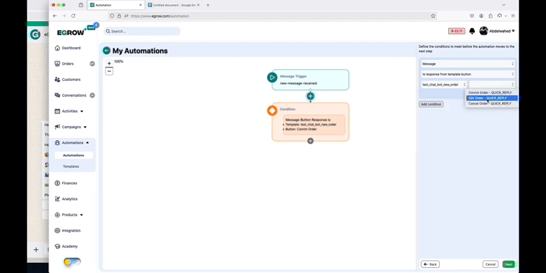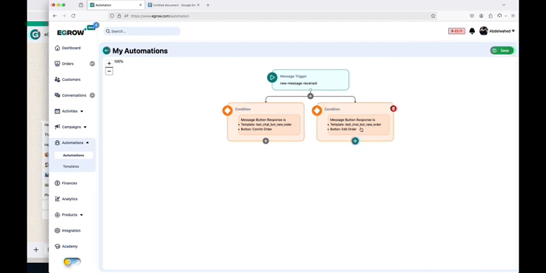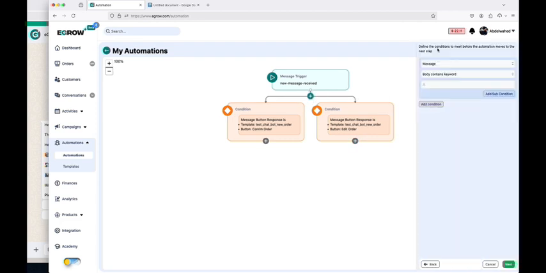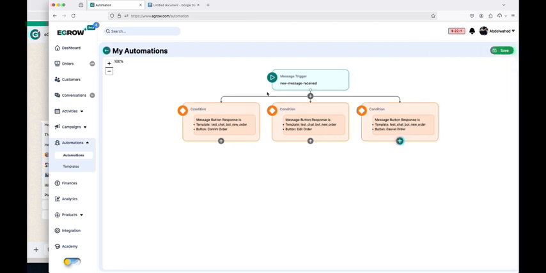Okay. Let's add the third one. Again, the third condition is respond from template button. So these are the actions that will be done when a button is clicked, right? So we are choosing, as you can see, cancel order, quick reply. Okay, we have them right here. So these are the actions that will be done when a button is fired.